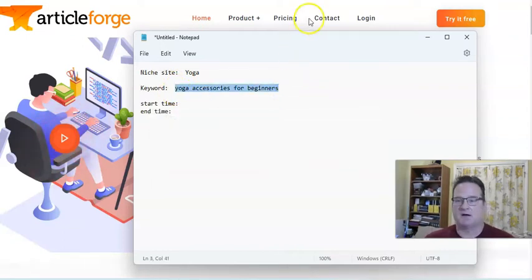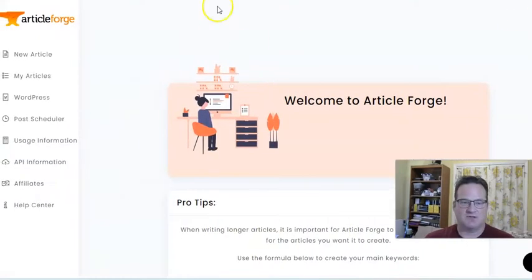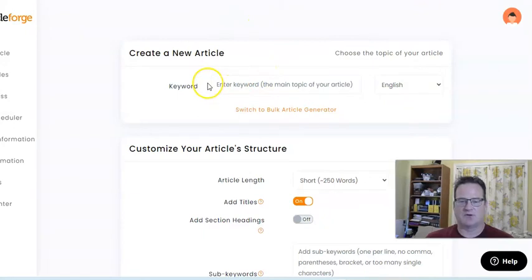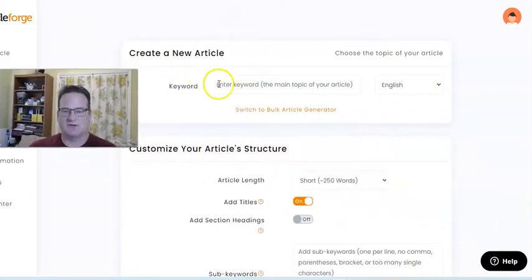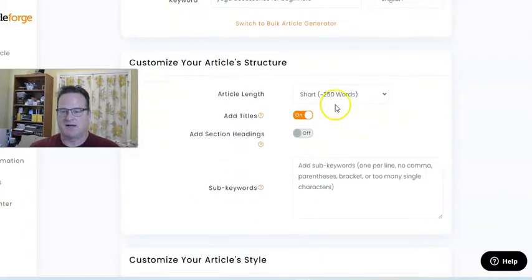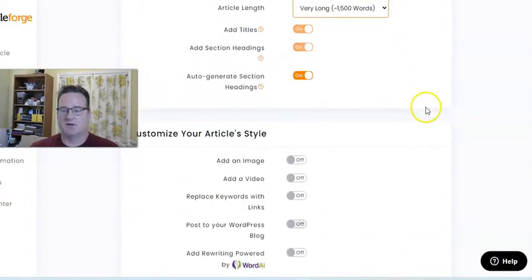Okay, I'm logged into my Article Forge account, and we're just going to click on New Article, and I want this to run, and I'm going to talk more about Article Forge while this is running. To show you how simple this is, all you need to do to get a new article created is just enter your keyword here, choose what language you're using, and decide how long you want the article. We're going to do a long form for blog content.